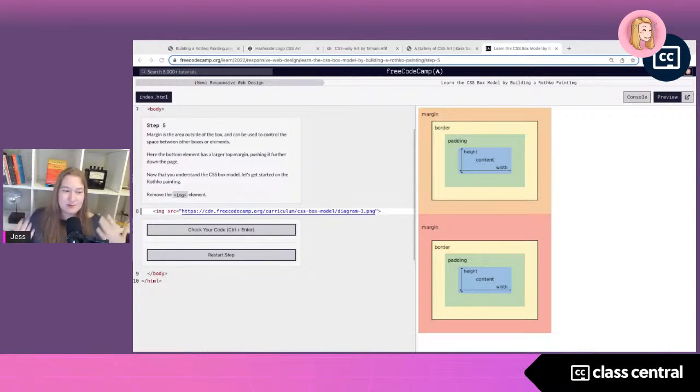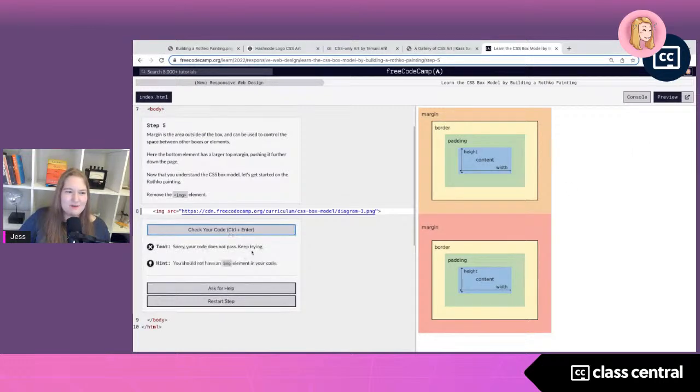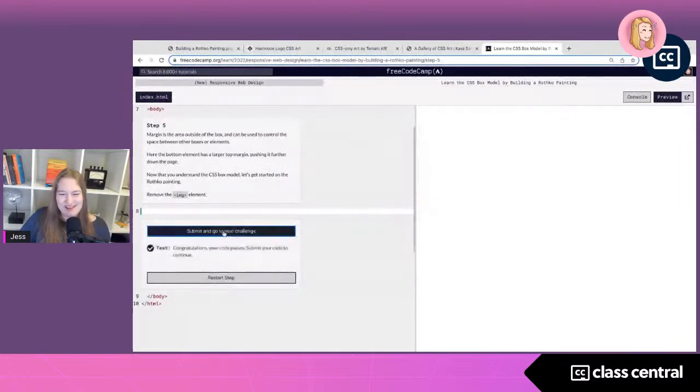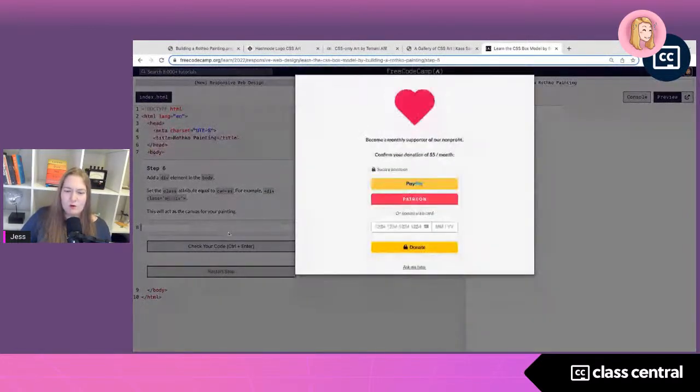But just keep doing it. The understanding will come in time. Oh, remove the image screen element. Oh, yeah, I'm going to remove you. Be cool.